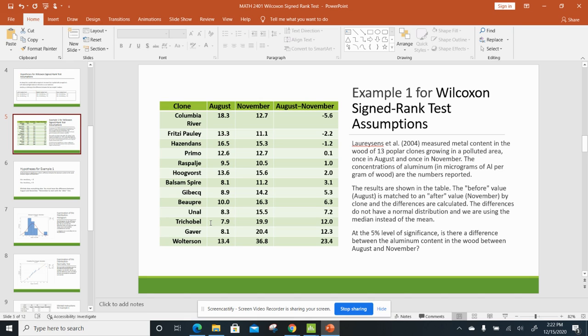So let's go ahead and do example 1 for the Wilcoxon signed rank test. There's a study that measured metal content in the wood of 13 poplar clones growing in a polluted area. They did it once in August and once in November. What they're looking at is, in polluted areas, how they're looking at trees basically to see how polluted they are. And the pollution they're looking at is concentration of aluminum.